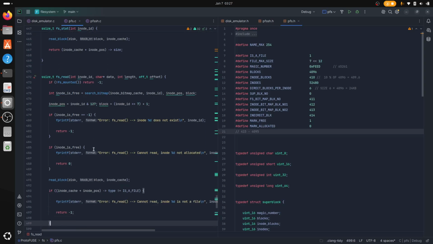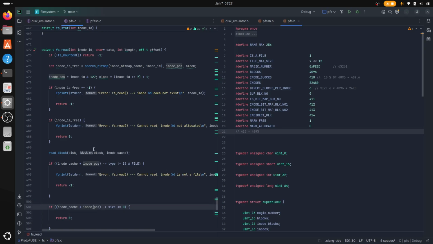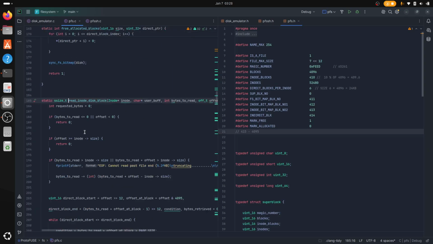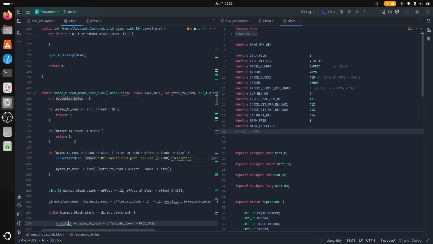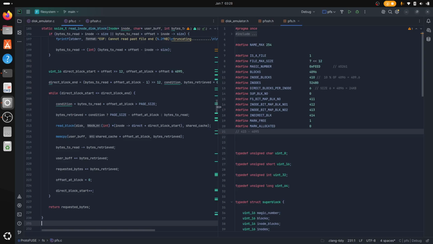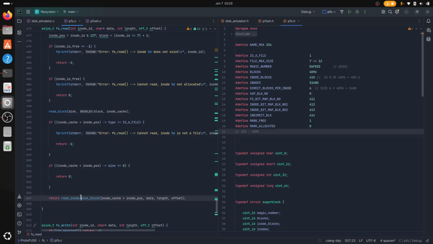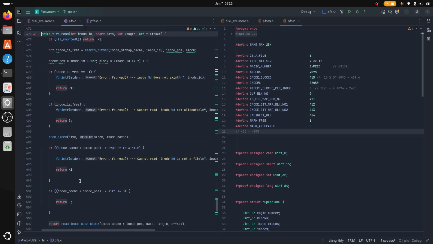So fs read eventually calls read inode on these blocks. So if we want to read a file, we call on this. This is the main logic for actually reading from a file, and it's up here. This is what I was talking about, to read from a file. It's kind of long for a helper function though, but that's how it's actually implemented. This is a helper function, and we actually read the disk block, trying to read the contents of the disk block. So that's what fs read does.